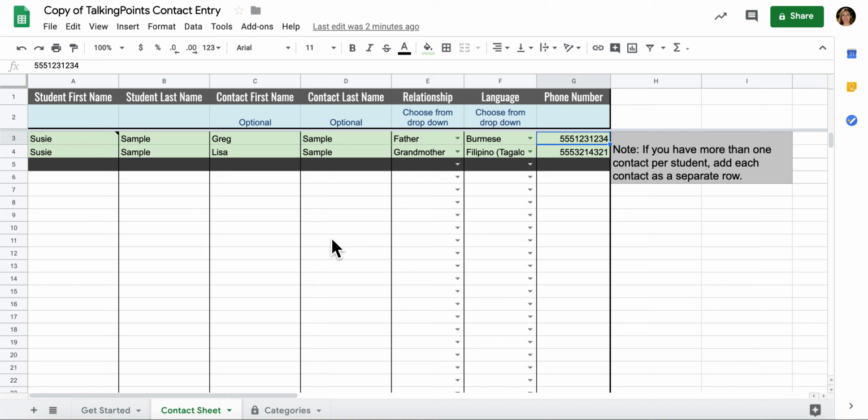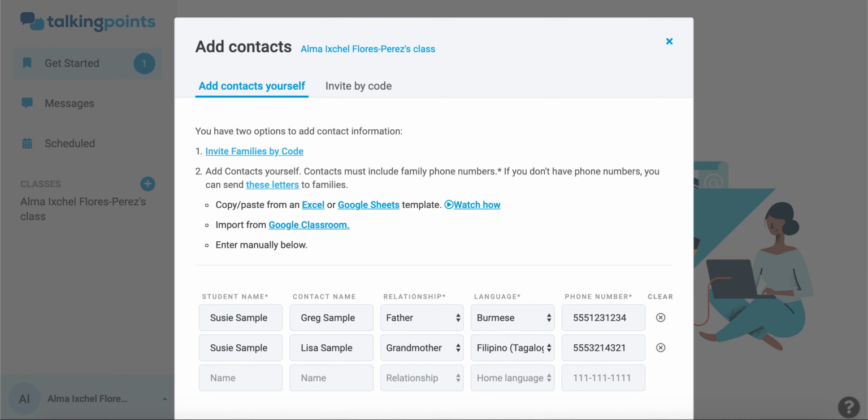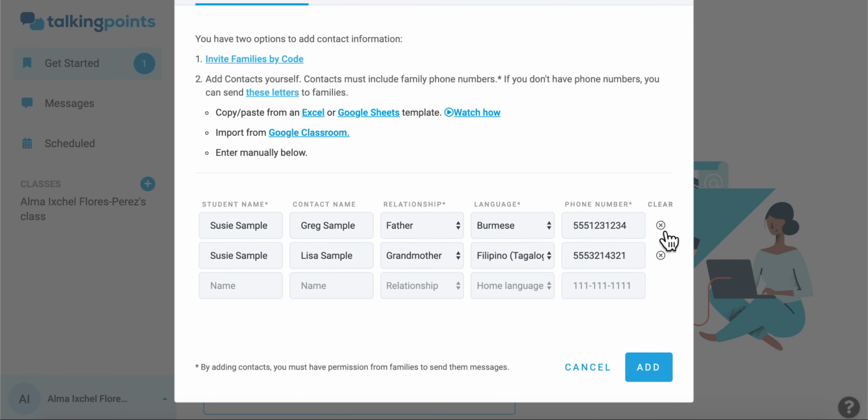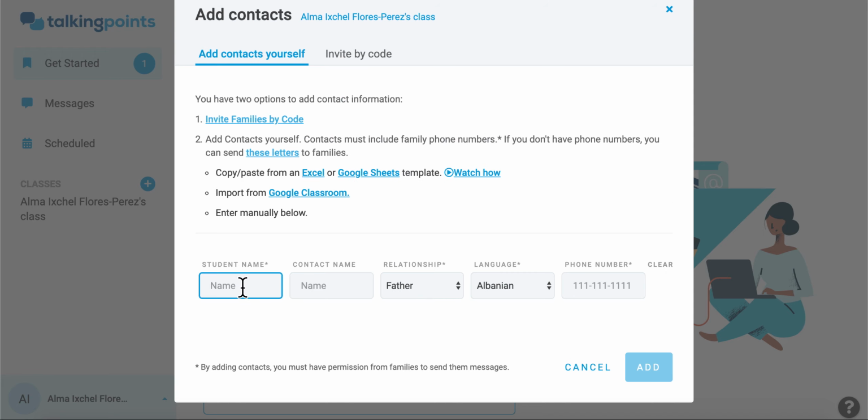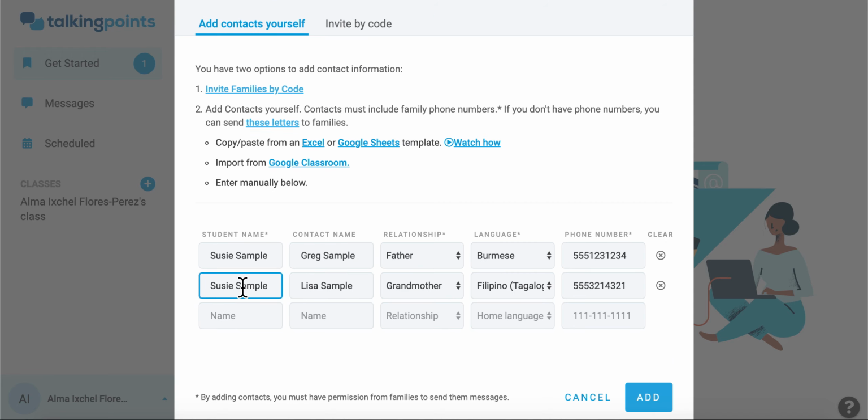Now that you have all of your student data filled out, getting into Talking Points is super easy, and you can do this with 1 student or with 20. You'll just need to select all of the cells in which you entered data, copy it, and for most computers this is Control or Command C, and then go back to your Talking Points screen, click on the first cell with student name, and then hit Paste. And then all of your students will be entered one after another into rows, and you can go ahead and hit Add to add them into your account.